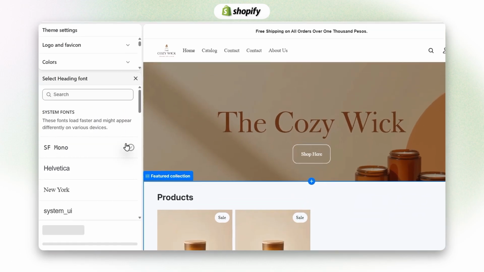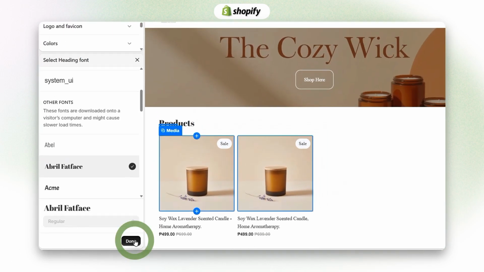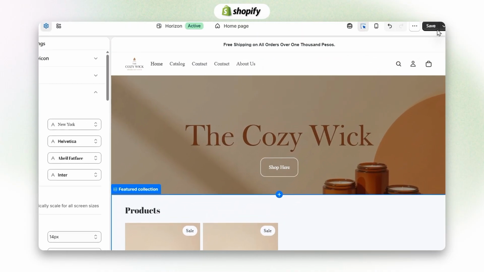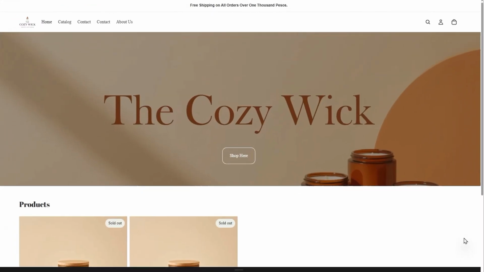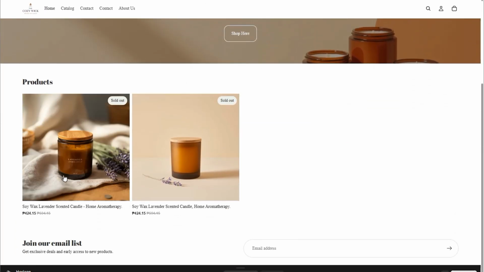Once you find the perfect font and style, click the Done button at the bottom of the font menu. Finally, look at the top right corner of your screen and click Save. And that's it. You've successfully learned how to change the font in Shopify.